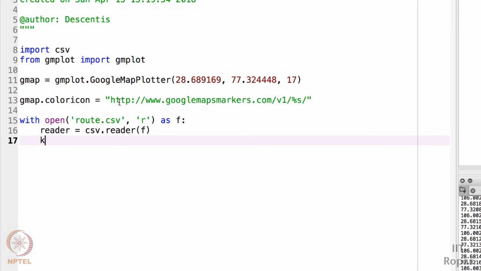Let me create a variable named k, initialize it to 0. I will tell you why I'm using this k. So let me pass this reader iterator and iterate through it, for row in reader. So row will give me a list of all the values which are present in this CSV file. There are two values, latitude and longitude. I will store them in latitude and longitude variables.